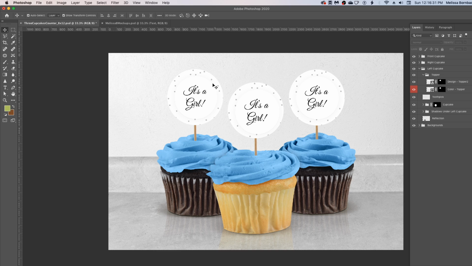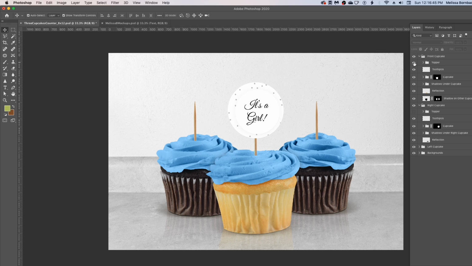If you don't need the circle topper, you could just come in here and click the eye icon next to topper, and that'll turn the circle topper off. You can do that in all 3 cupcake layers.